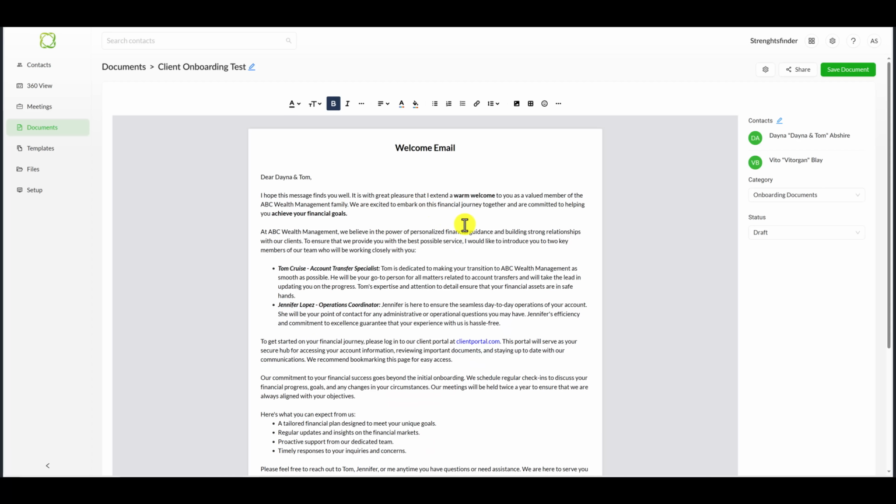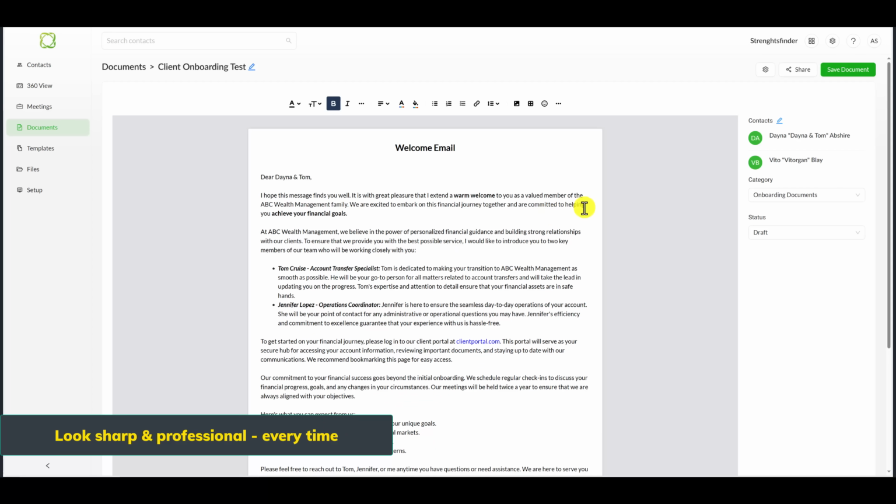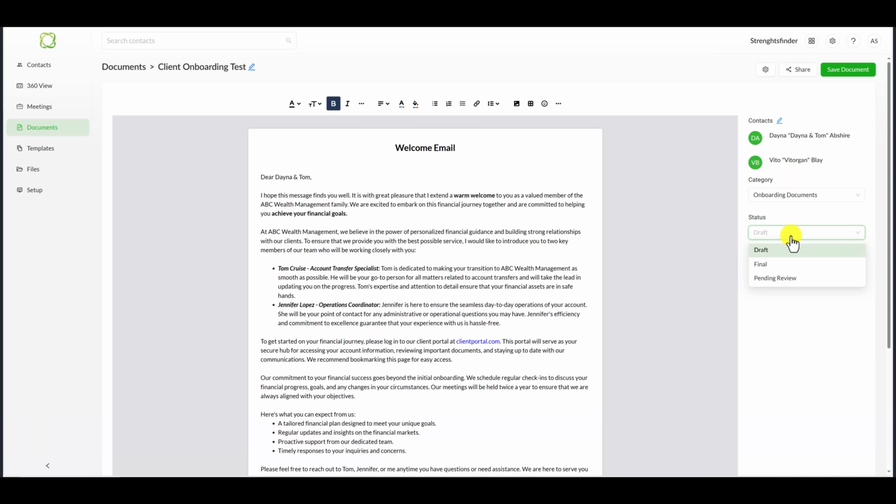Now, because we're optimized for email, when you send these documents via the share option here, via send email or print or PDF, you can be sure that it is going to look just like what you're sending to your clients. You can also put in different categories as far as our status is concerned, pending review or final or draft. I'm going to go ahead and save this document.